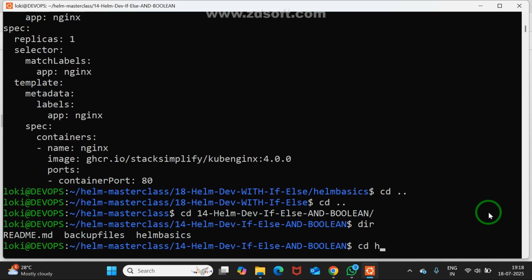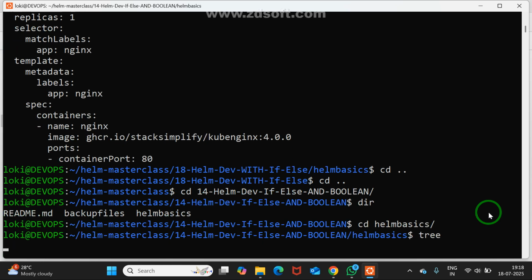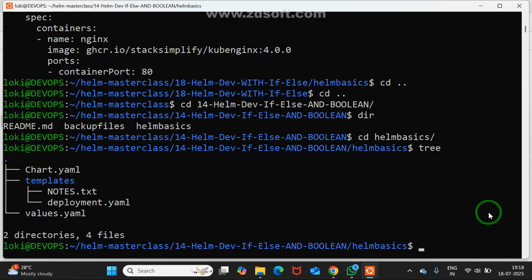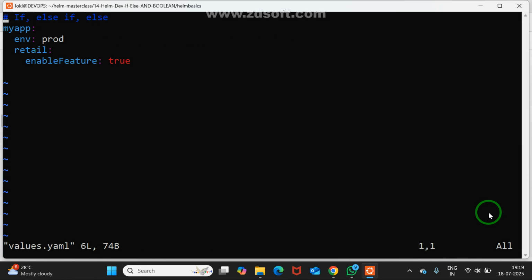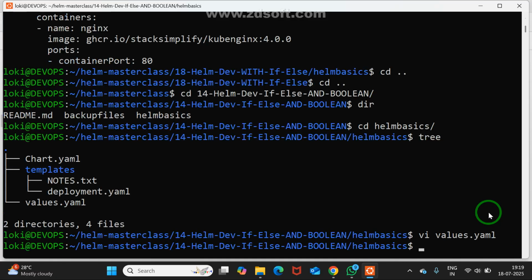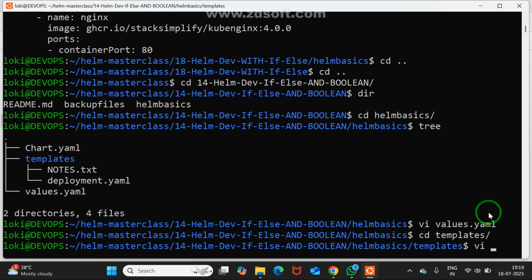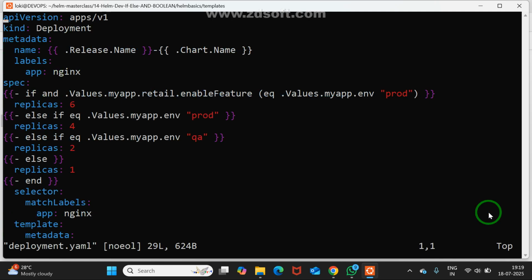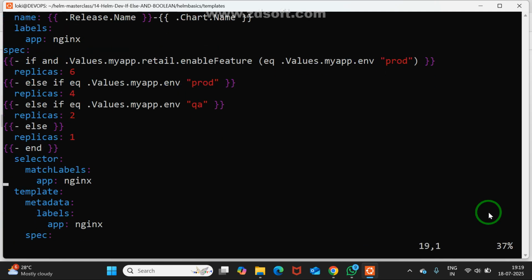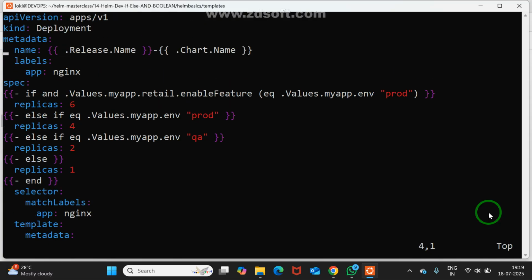Now, helm basics, cd helm basics. Now, again, tree. Now, first I can enter into values.file. Same thing is there, check it. Is there any difference? I think maybe no, sir. Numbering difference is there. Have you observed? Escape, shift colon X. You may see what are the modifications. Now vi, cd templates. Now vi, deployment. See, same thing. Is there anything change? But here you may see a little modification.